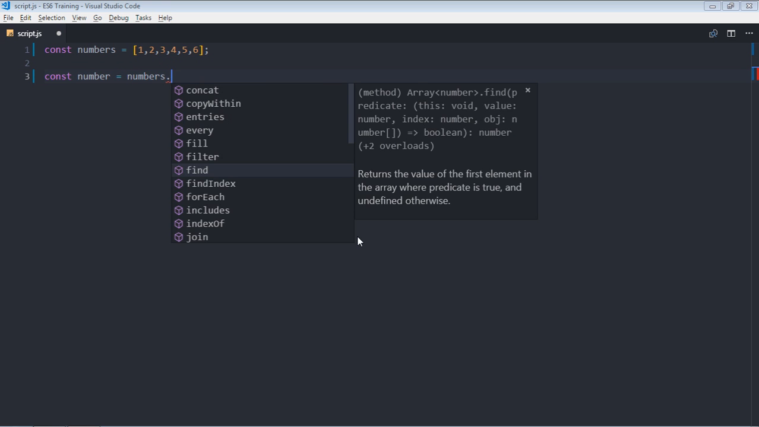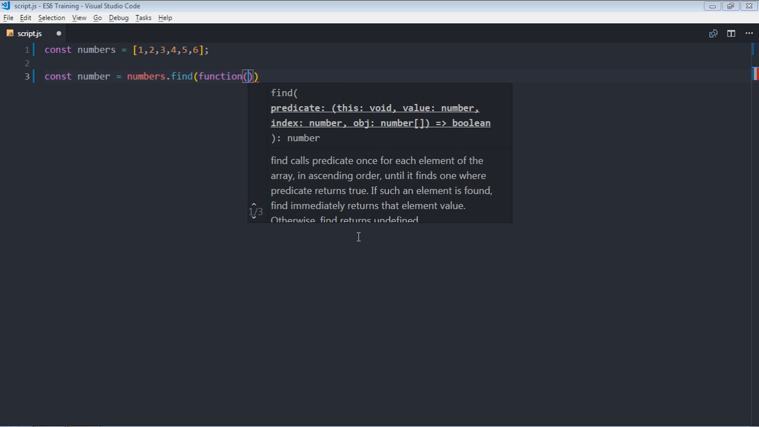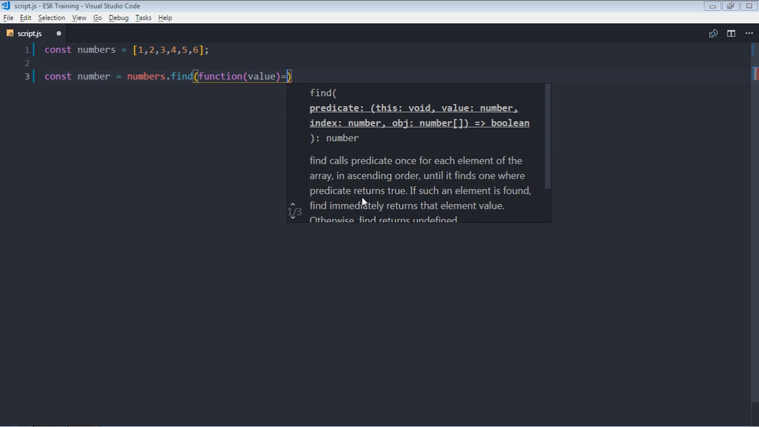So it will work like this: numbers.find. It will take a callback function and it can take up to 3 arguments. The first will be the value, the second will be the index, and the third will be the array, which in this case will be numbers. So the index and this array is optional. We don't need these two. We'll go with the value. Okay.